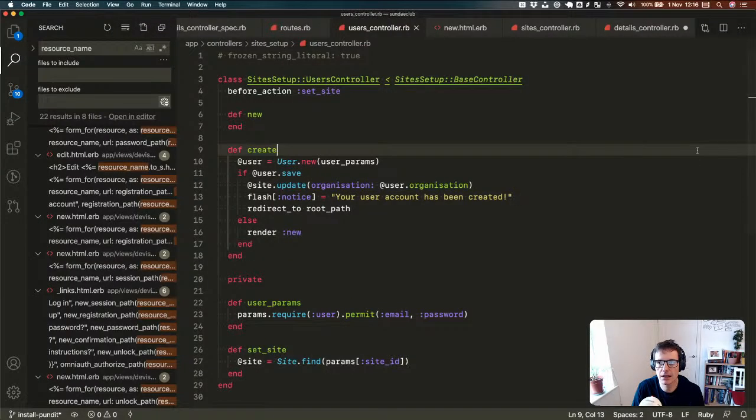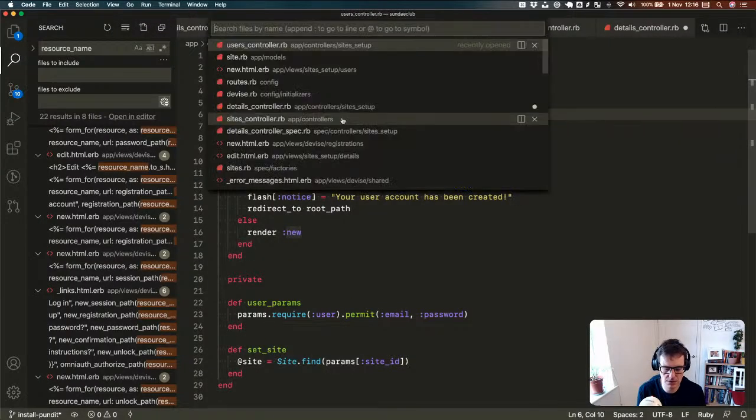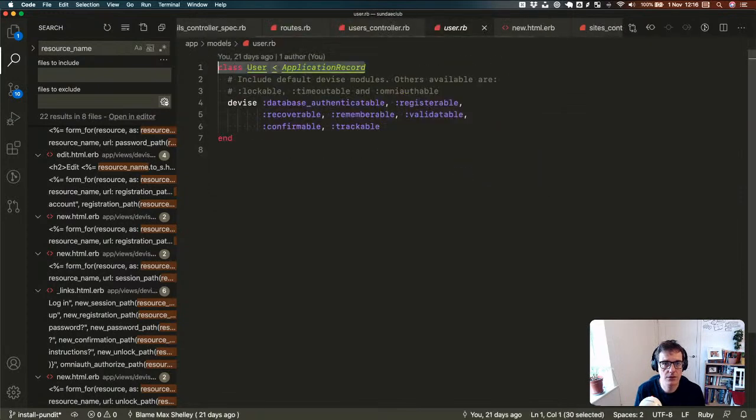So the user doesn't have an organization. What does the user have? We didn't add any association to that. So a user can have many sites through organization. Oh, that's so annoying that we didn't set this up at the time. I didn't do anything to user at all. Okay, that's fine. We just have to add this association.